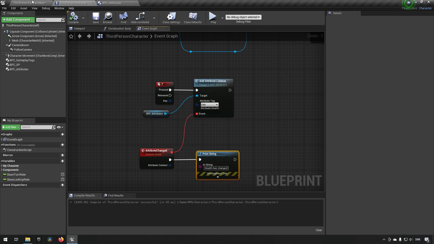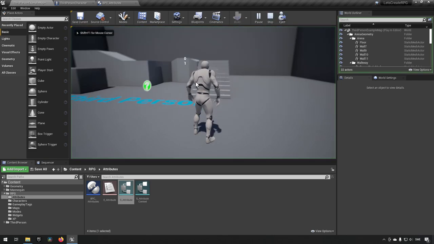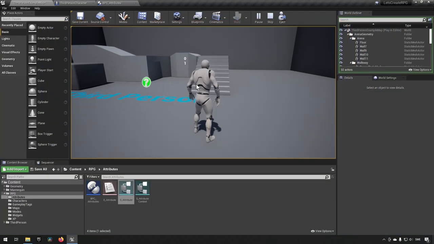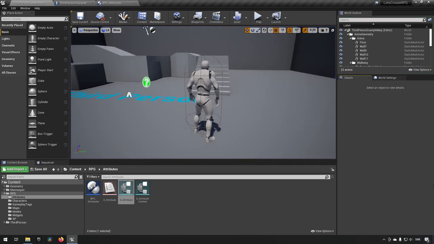So the important part here now is, of course, that if we start playing, we need to make sure that we press our 7 key first to bind the event. Then after that, we press 6 to change our health. Then we see that health has changed up here on the screen. So that's working good and fine so far.